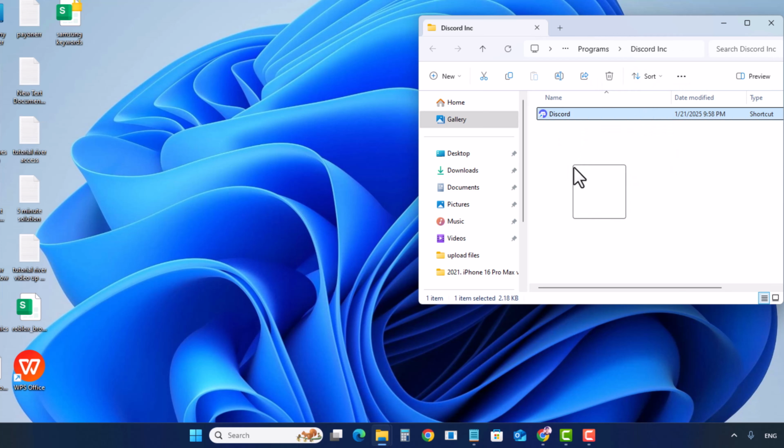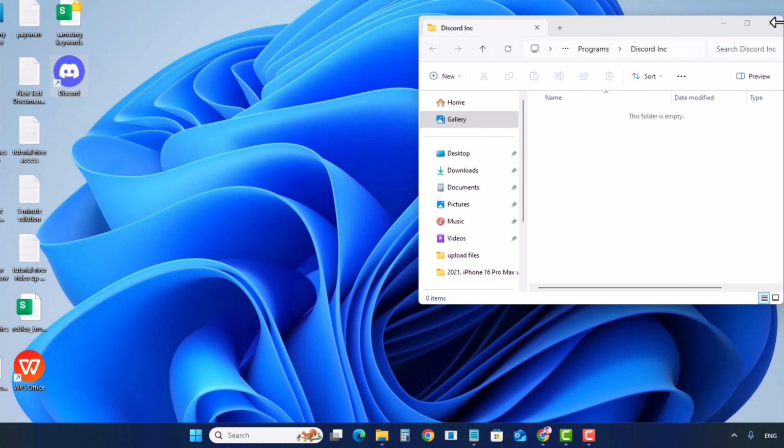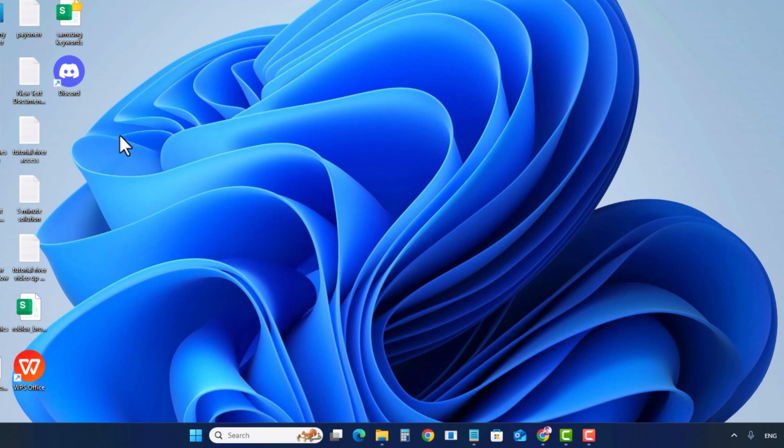Just drag it with your mouse and place it. Okay, now it's successfully added to the desktop. So you can easily use this method to add any apps.